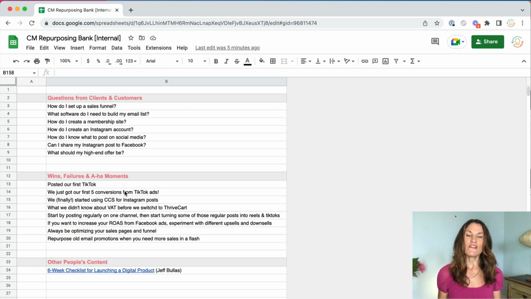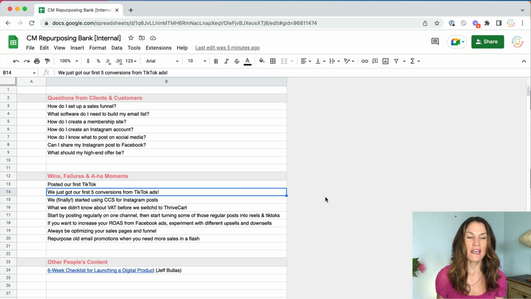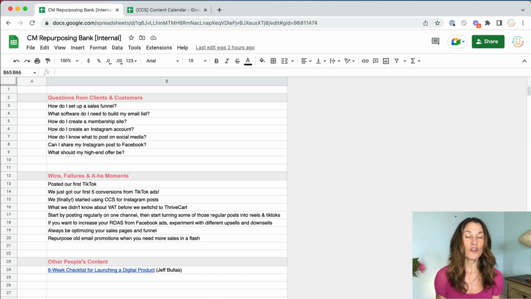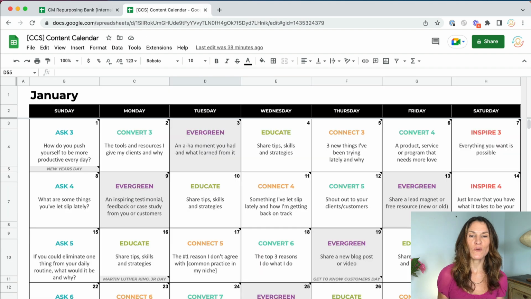So for example, if we figured out how to make TikTok ads work, we'll write the idea down here and maybe put a note about the process while it's fresh in our mind. Those are the types of ideas we'll add, anything we want quick access to that's easy to turn into content. So now that you know what to add to your bank, let me show you how we use it.